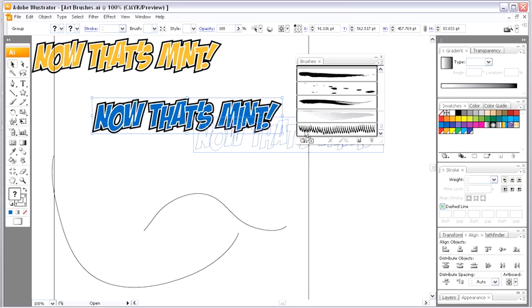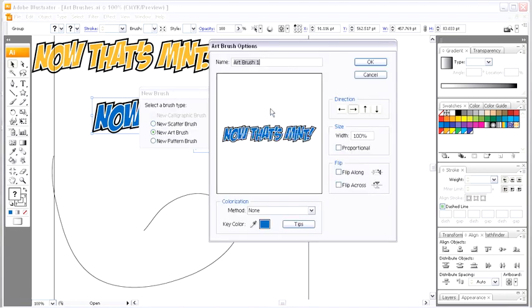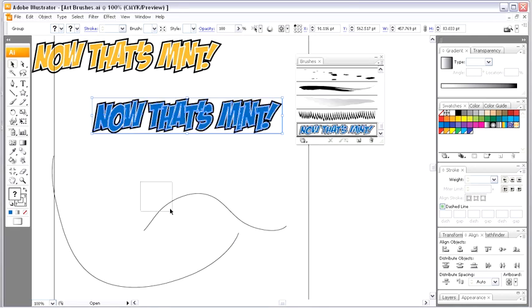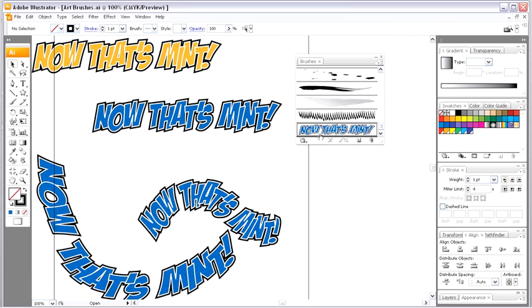I'll take my new brush, drag and drop it back down. I want a new art brush. Okay. Now that's mint in blue. And then I just grab my paths here and reapply my brush. So at any time I can edit and update my brushes just by dragging an instance of the brush onto Illustrator's artboard. Make whatever change I want, toss the old one, and then drag the new one back on. And you might have to reapply it to the paths and objects inside your artwork.